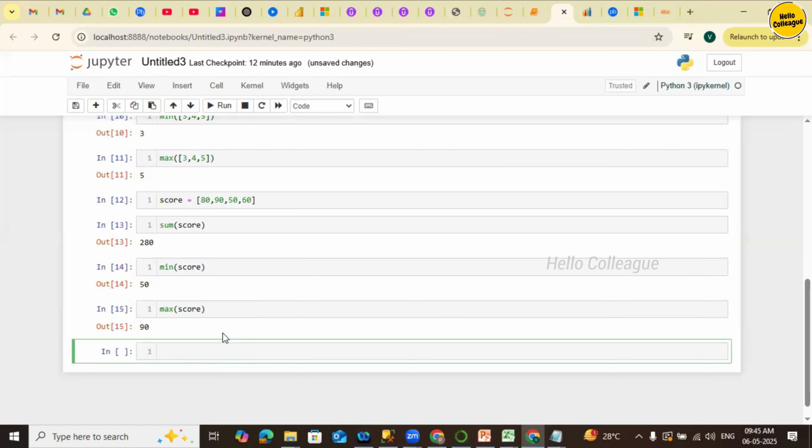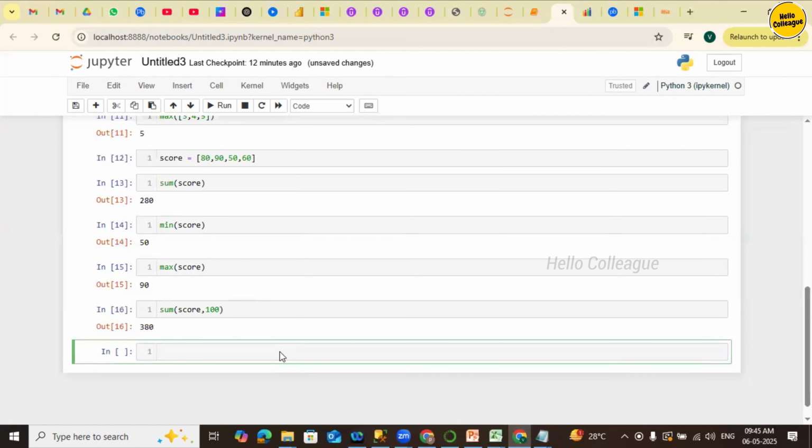Even if you want to, let's say, add 100 to the score value, then yes, we can write sum of my score comma 100. So when I write score comma 100, score is 280, and then we are adding 100, so it's going to be 380, right? So like this, we can use arithmetic functions in Python.